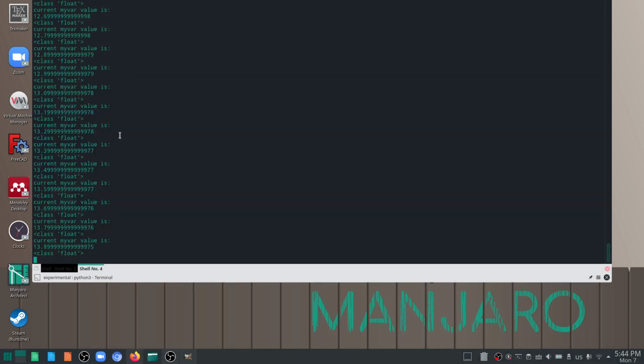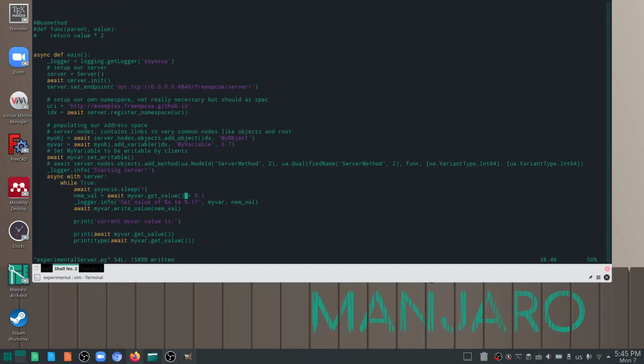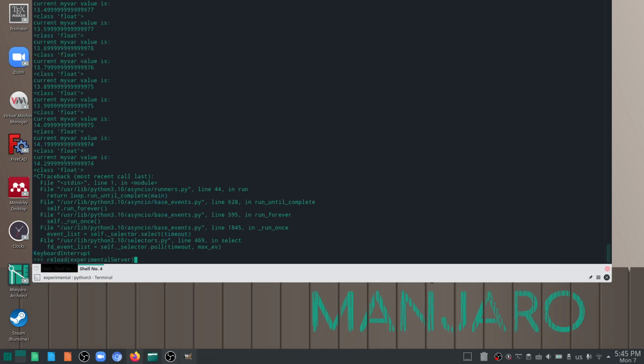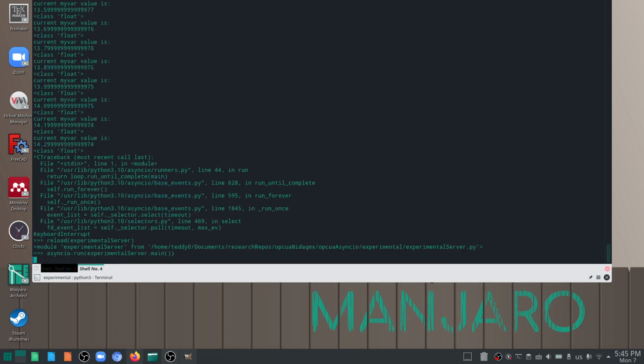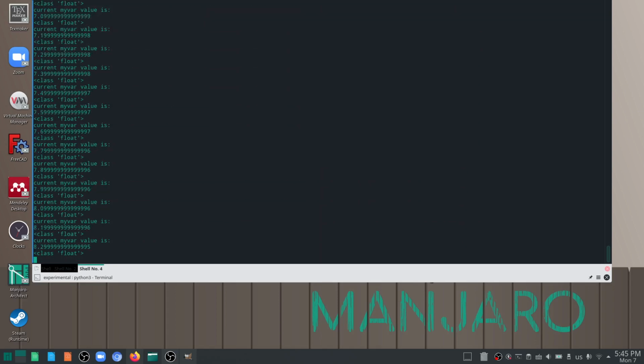As the thing runs, of course the value will get bigger and bigger. And of course I don't need to sleep for 1 second. I can sleep for maybe 0.2, and this code will run very fast, right? So I reload the experimental server and I'll use the asyncio.run to actually run this thing. So you see now it starts running very quickly.